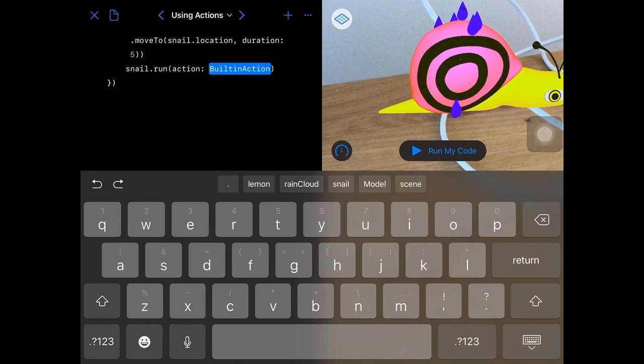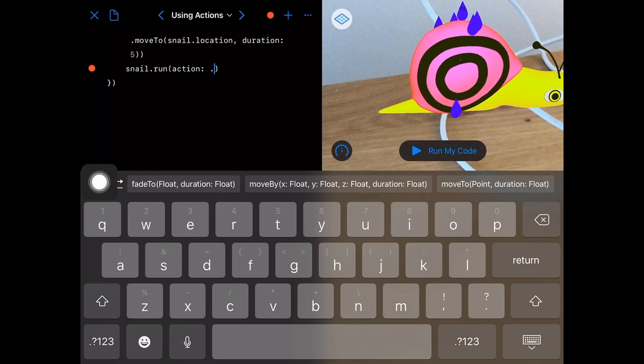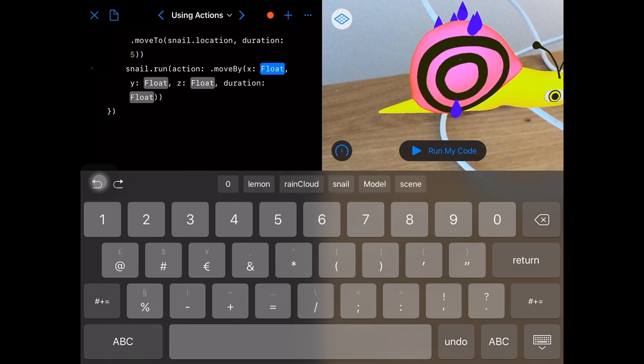Now, when it's looking for a built-in action for me to run, I can use any one of these, but I'm going to pick the dot. And now it gives me a few pre-built actions. Fade to, move by, move to, rotate by, and scale to. Well, I'd like my snail to move. So let's do this. Let's do move by.